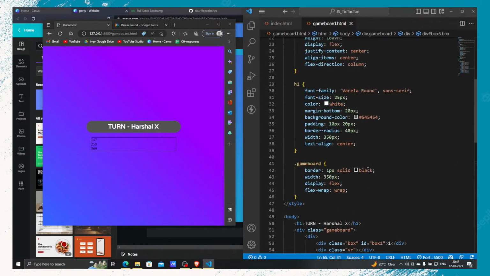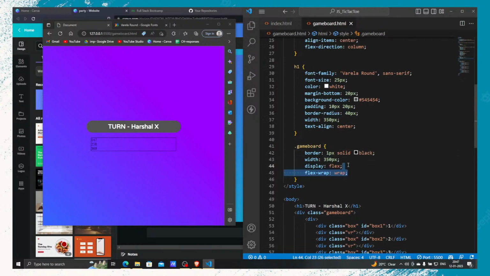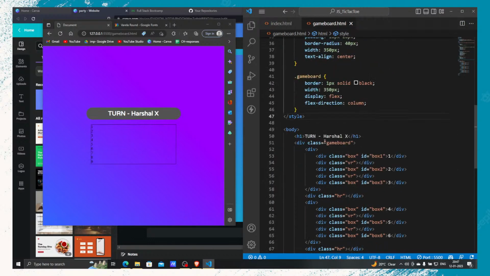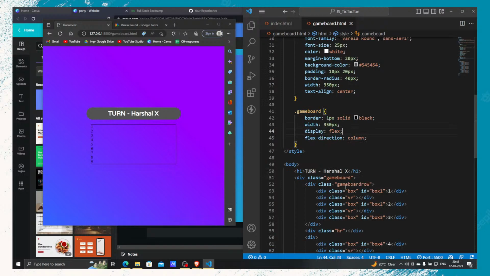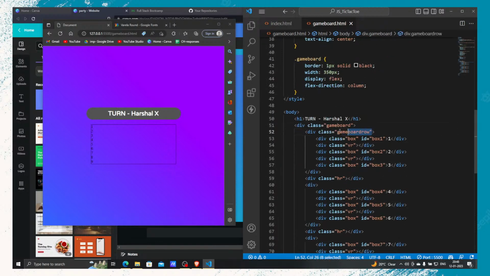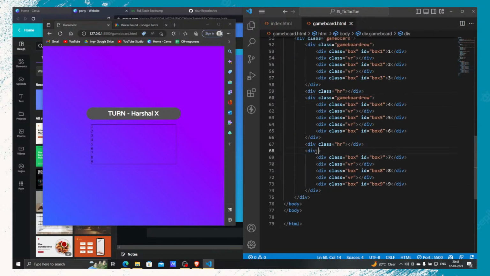Come to this game board, and I can write flex direction as column. Now we have to assign some class to this also. I can write class as game board, and game board row. You can see that game board has been declared here, and game board row has been declared here. I'll copy this first and assign the same to this one and this one.